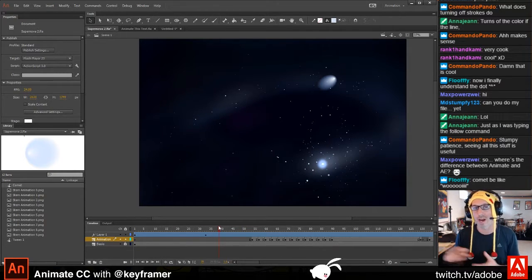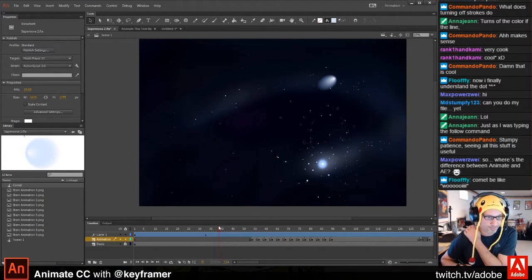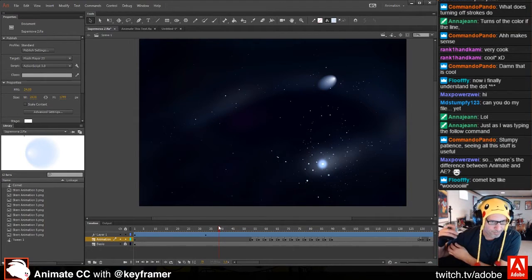But as far as similarities, there's very little overlap between the two, other than the fact that the only real overlap is that they both have timelines in it, and they both do essentially animation or time-based effects. But being vector, you know, it's just different. It's just very different.